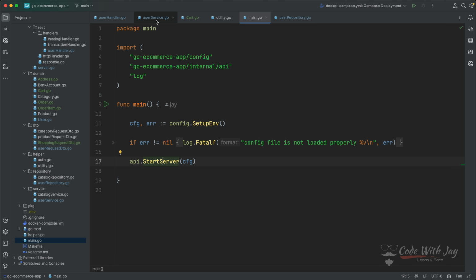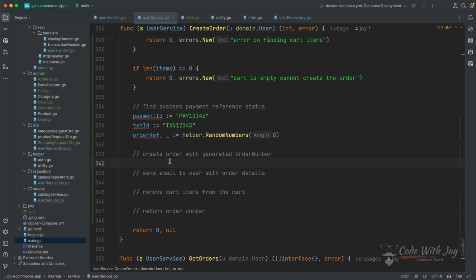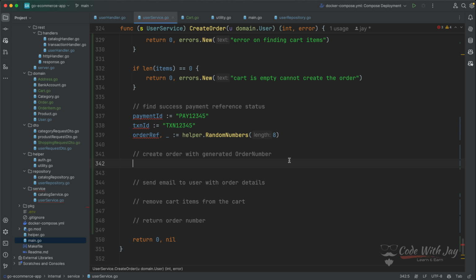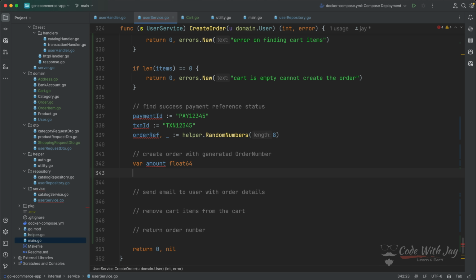Let's go to our user service once again. Now we can fairly move forward with all these steps. Here in the create order step, let's add some code quickly. One by one. First of all, we need the amount, because each and every order has an amount, right? That amount will be float64. Then we need to have our order item. You can see we have created our order item and it's automatically imported.